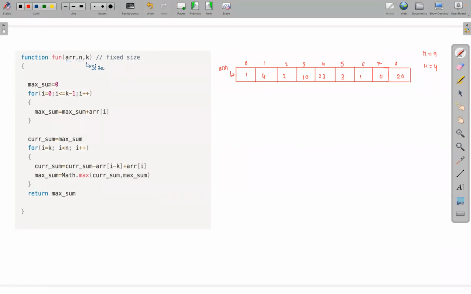So first I have taken one variable, that is maximum sum. Inside that maximum sum, what I'm going to do here: first I'm going to take the first loop and initially its value I'm setting to 0. In the first loop, starting from 0 till k minus 1, if k is equal to 4 means starting from 0 till 3, I'm going to find out the sum of the first 4 elements, which is 0 to 3, this loop, friends. Then what is the value that I'm going to get inside that maximum sum?